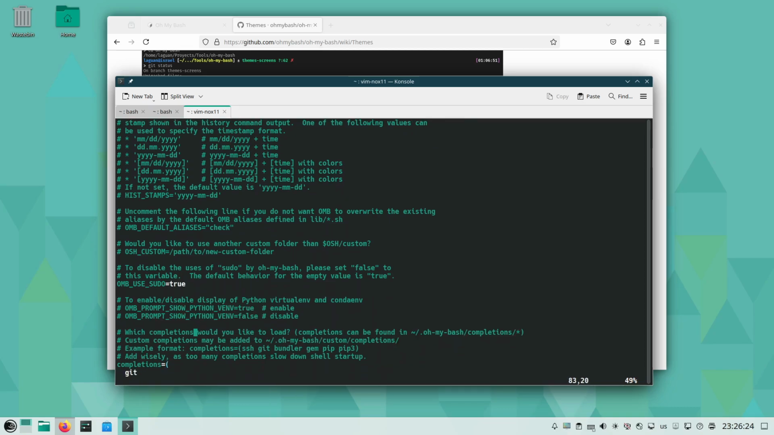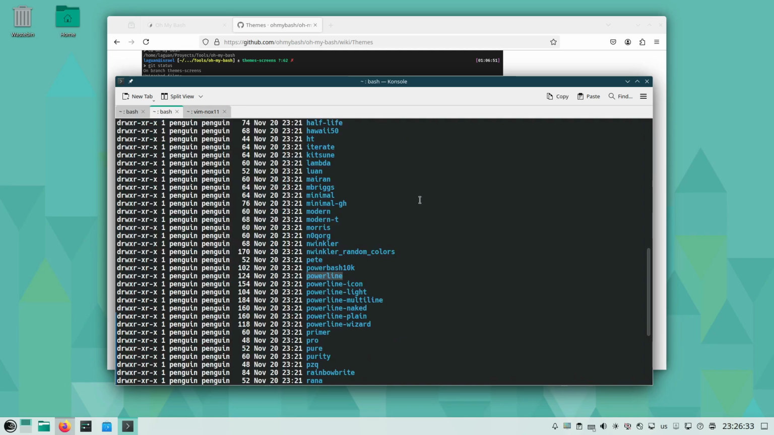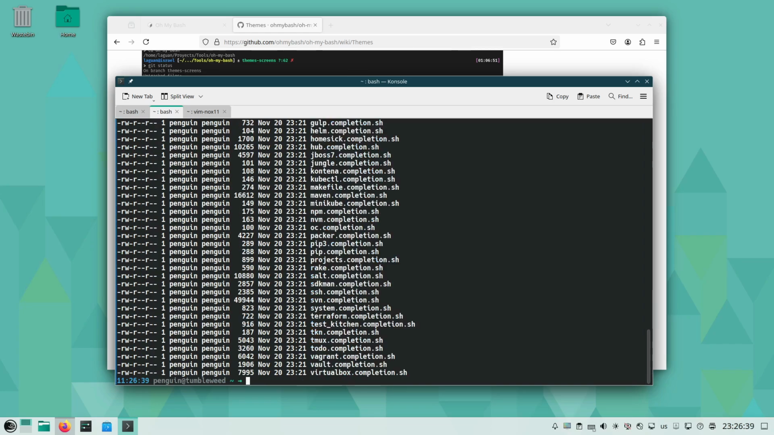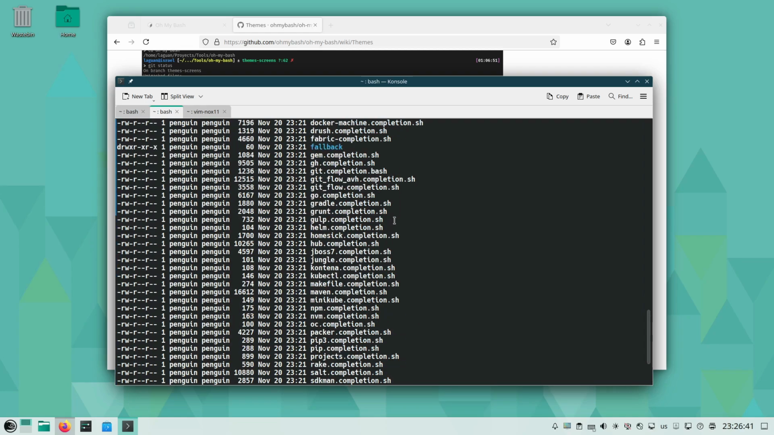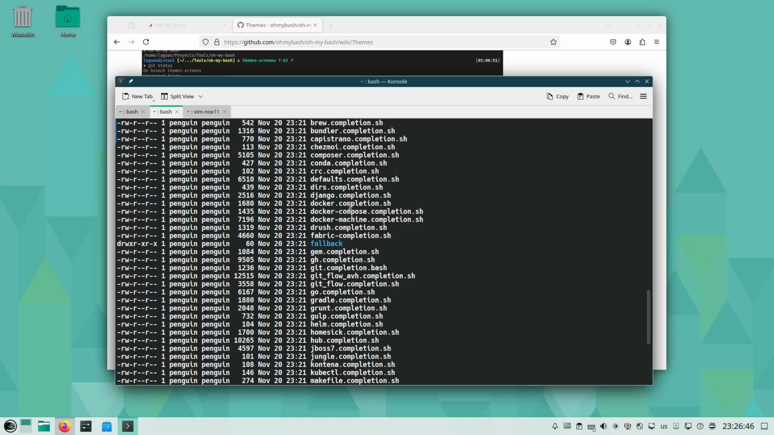Let's go down. Yeah, for the completion, or the auto completion, by default we're putting in composer and ssh. The same drill. Let's go here and check the completions long listing. So whatever you want to have auto completion for, you can just add it to be supported on your terminal using Oh-My-Bash.